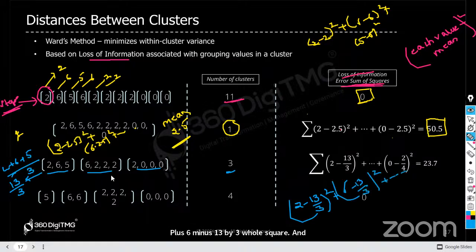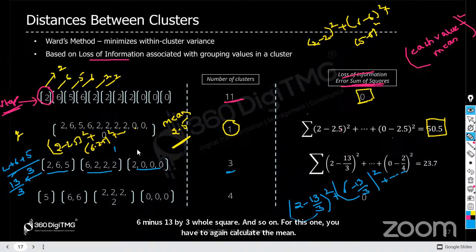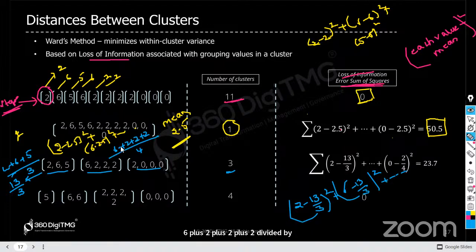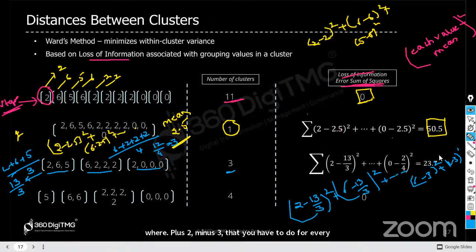For this one, you have to again calculate the mean. 6 plus 2 plus 2 plus 2 divided by 4. 12 by 4 is 3. Which means I have to calculate here 6 minus 3 whole square plus 2 minus 3 whole square. That you have to do for every other cluster. When you do that, I got the loss of information that is 23.7.